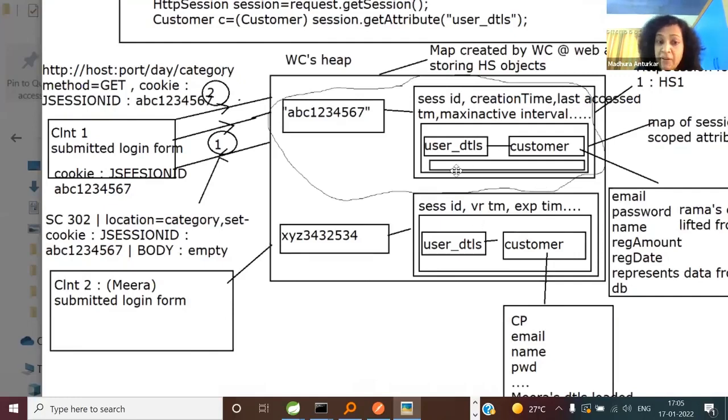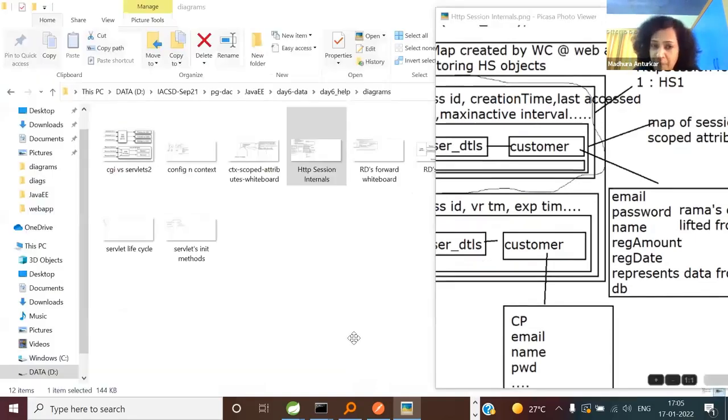Everyone understands? Everyone can visualize. I showed you on the first day of session tracking a simpler picture: HS1, HS2, HS3, HS10 for 10 connected clients. So if 10 clients are connected and participating in session tracking, how many HTTP session objects do you expect on the heap? 1 or 10? 100% clear so far? Okay.